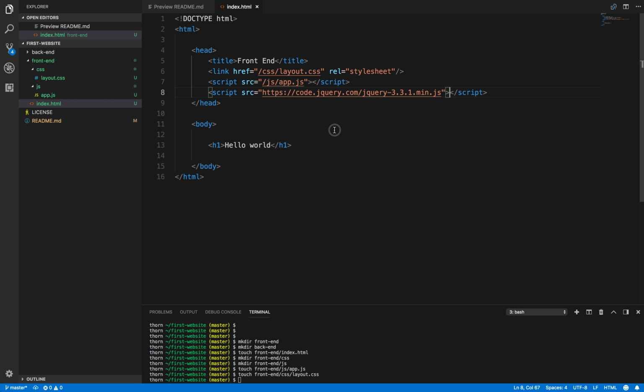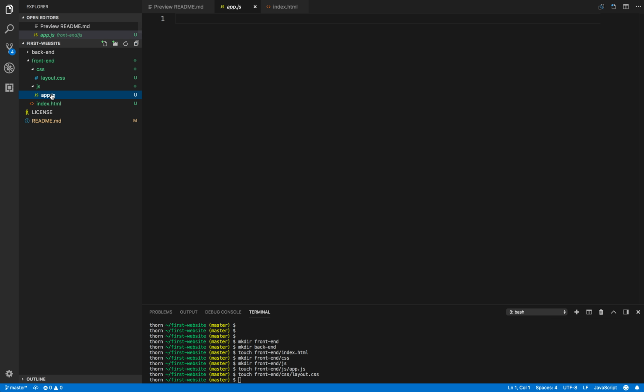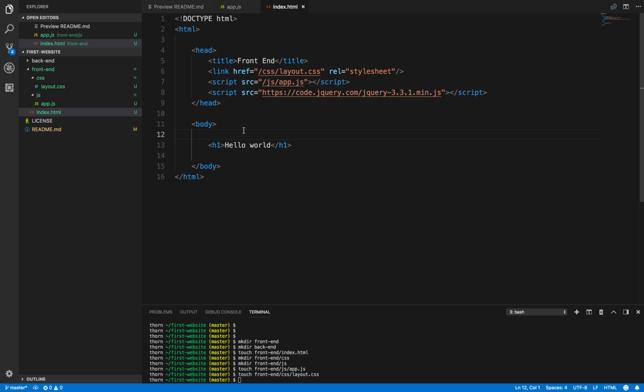Okay. So now we've basically added an index.html file. Done. That's here. Add a style sheet, layout.css. Done. Add jQuery. We've done that. We added that in our script tag. Added app.js file. That's here. We've done that. And we've added that to then the HTML. Listen to document.ready. That's something that we still need to do. But before we do that, let's do a little bit of cleanup of information here.